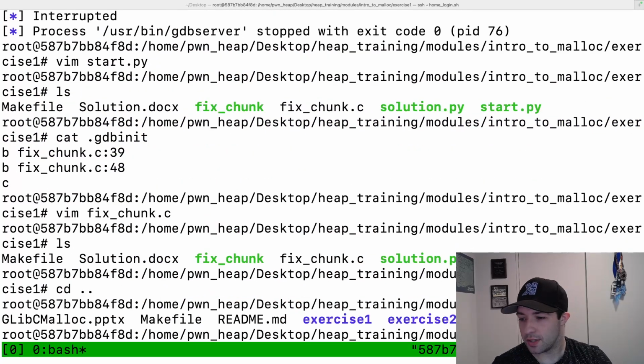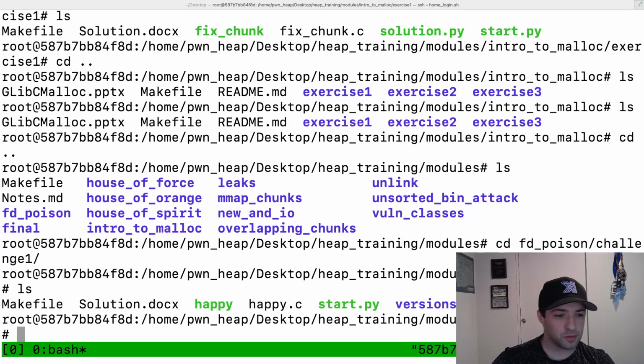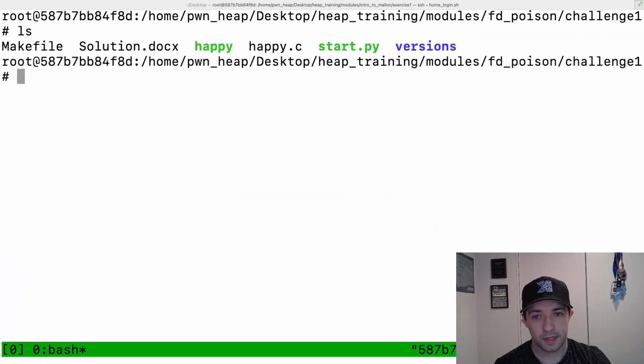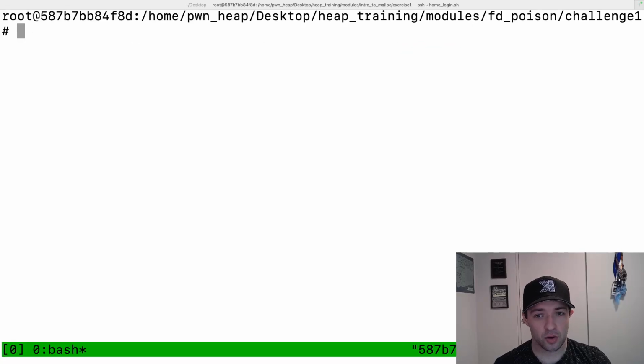And there are a couple other things you can do that I think are kind of fun. If you go to one of the challenges that has multiple steps, for instance, if we go to FD Poison and challenge 1, you'll notice that there's a versions file. This allows you to do this in steps. So maybe you're stuck on one step, like finding the vulnerability or finding the information leak, but you don't want to just skip to look at the entire solution. I got you. I think it's the grab command that will allow you to go between different steps.